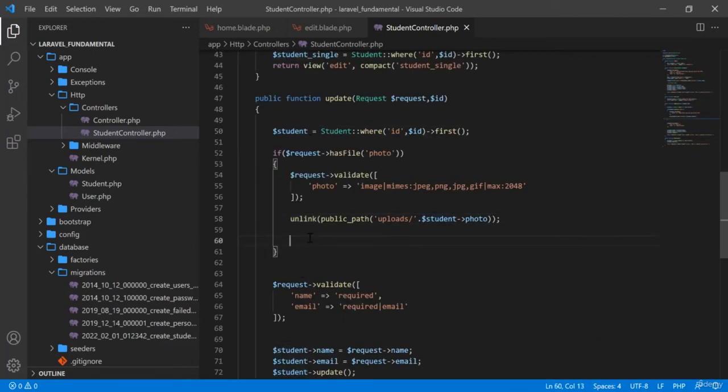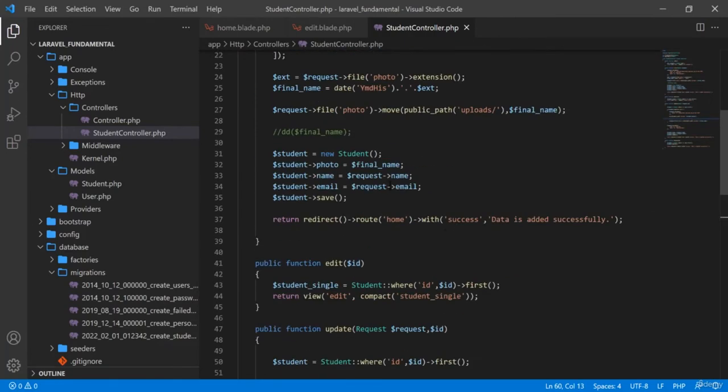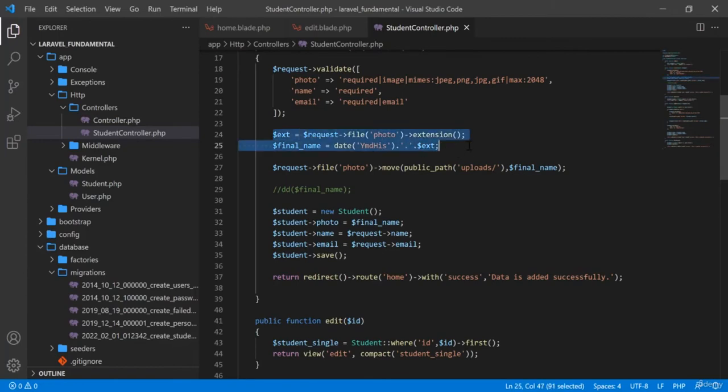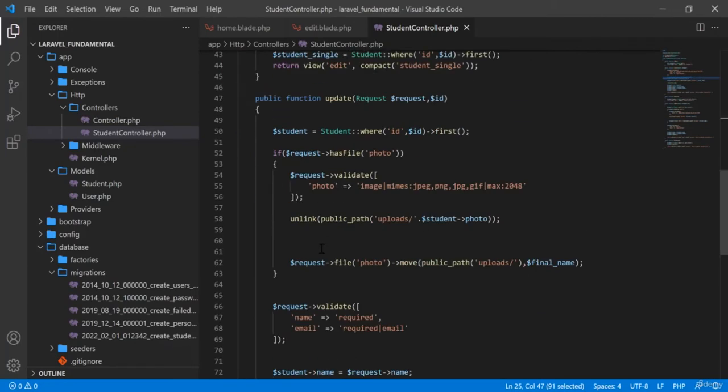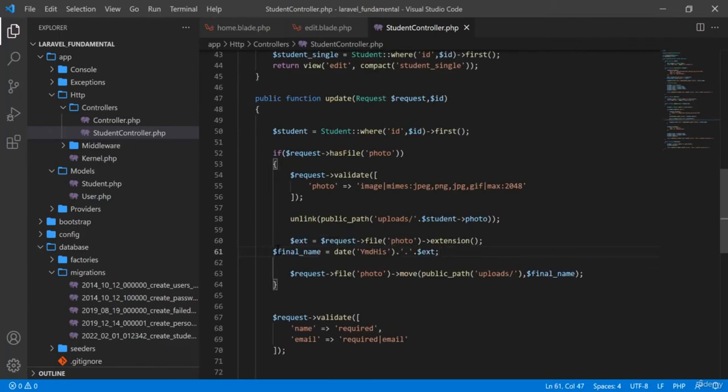Now after unlink I will upload our new photo. In order to upload the new photo, that means move, I will have to call it like before, this extension. I am going to copy and paste here.